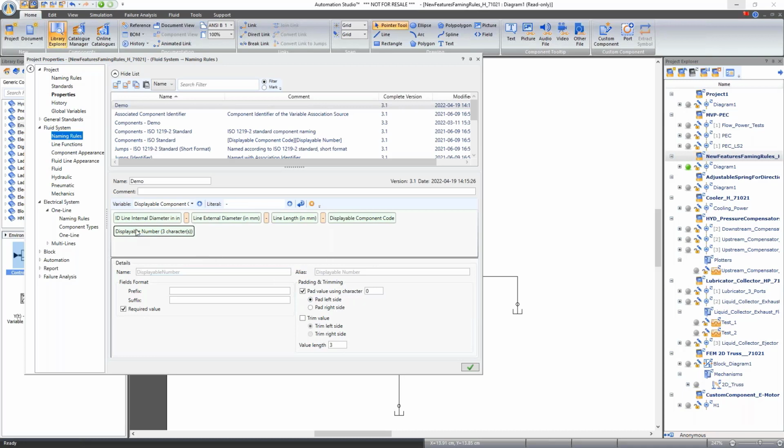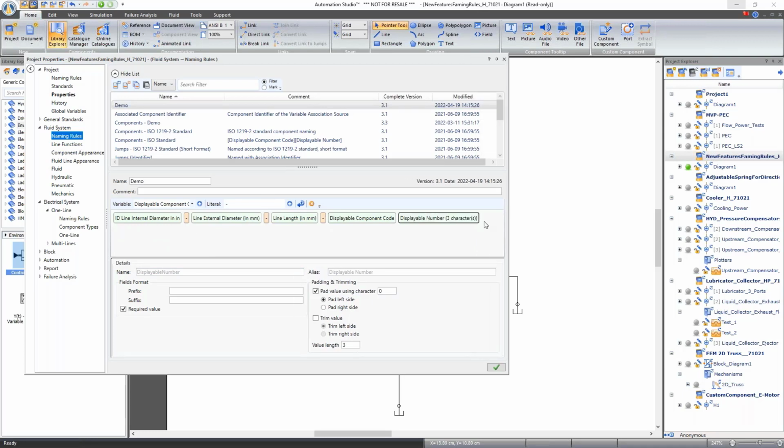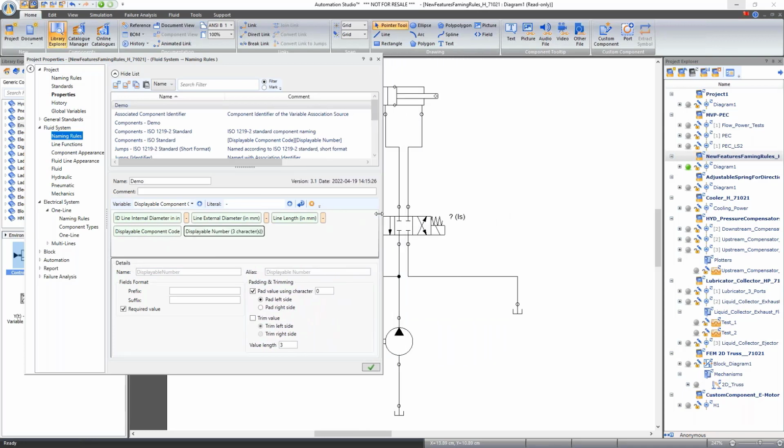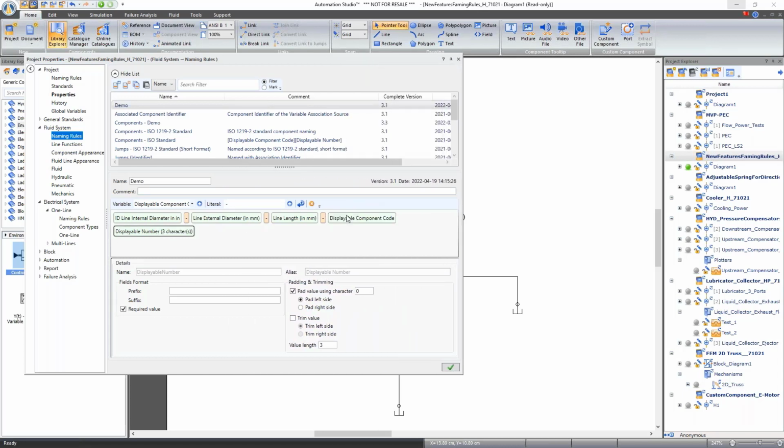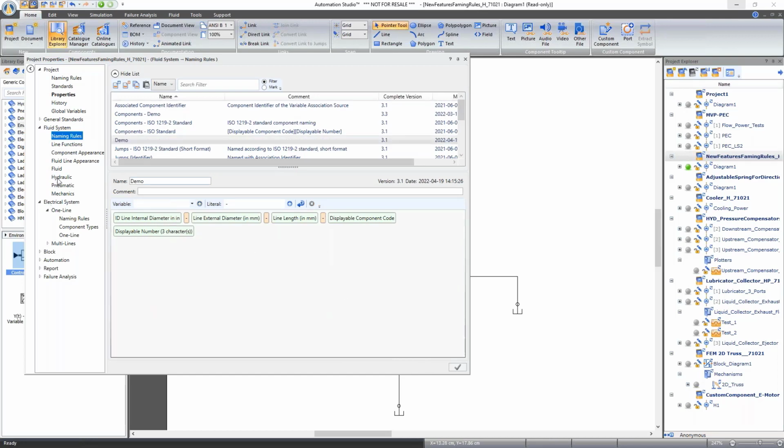You may have noticed as well that this property here, it dropped down to the next line. So that's another improvement we've made, is that now it word wraps. So it wraps to fit within the window. Previously, it was extending beyond the size of the page. So I have created a naming rule here, and I'm just going to apply it.